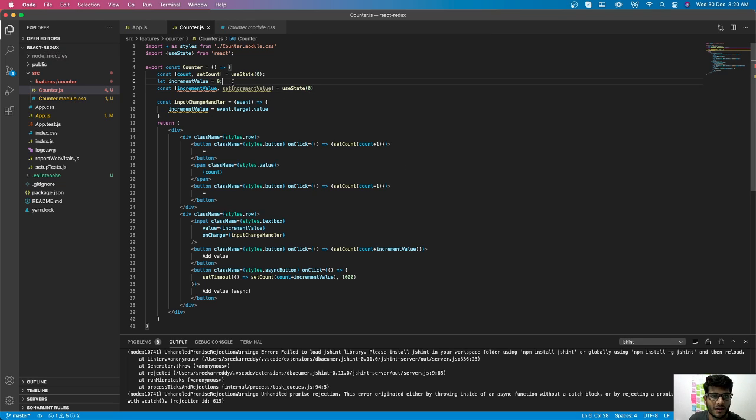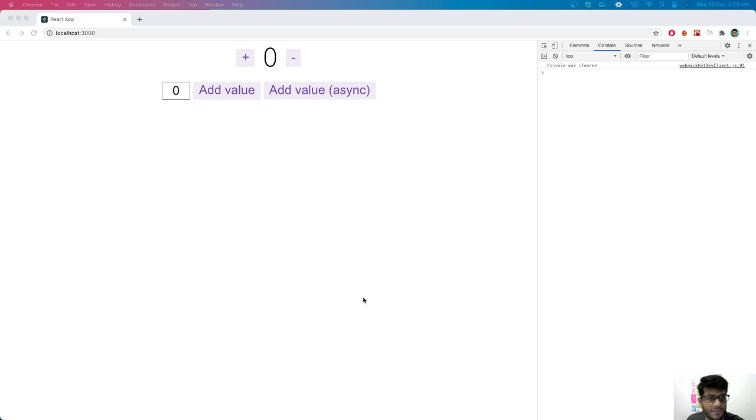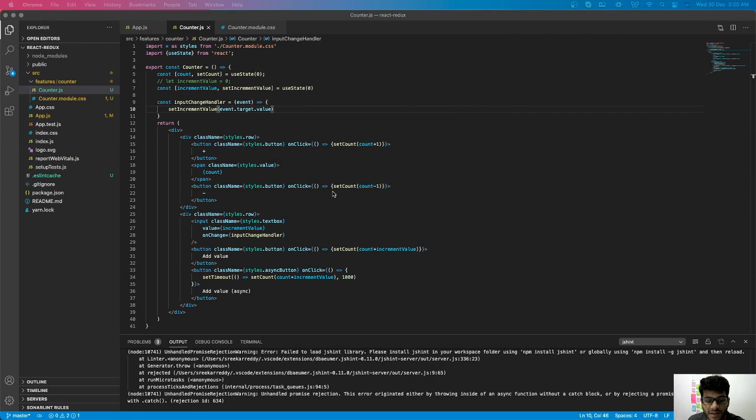Okay, let's do this. incrementValue, this is fine. We can't set incrementValue directly over here, so we do setIncrementValue and we set it equal to whatever we get from the input field. Refresh. 2. Okay, this works. And if I hit add value, it's doing a bit of string concatenation. Not what we want, so we're going to wrap it in a Number object.